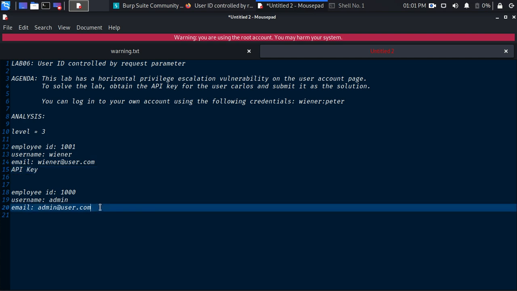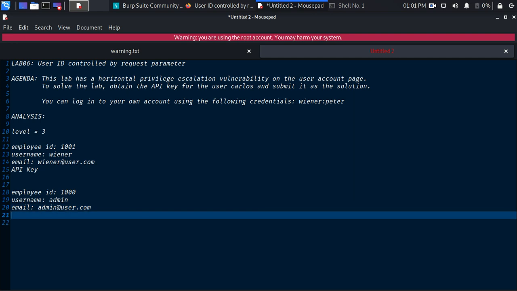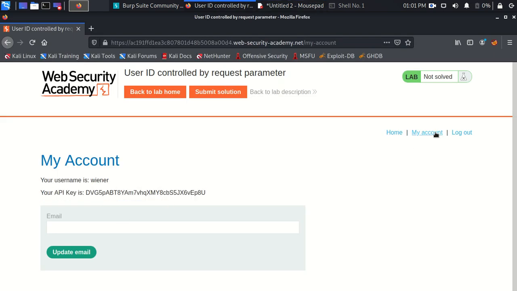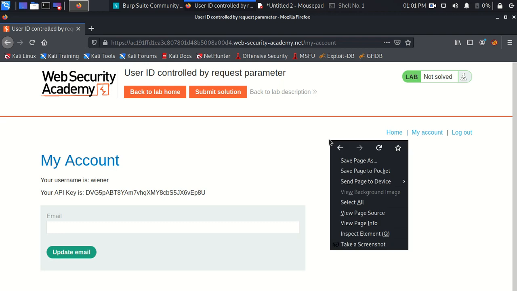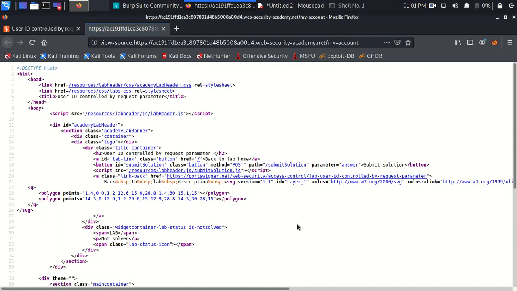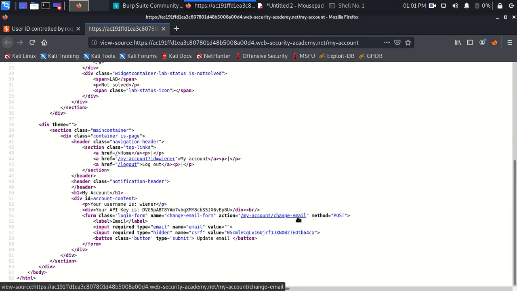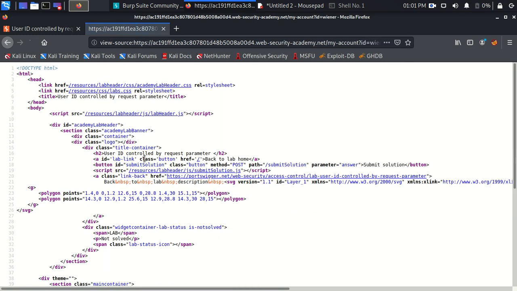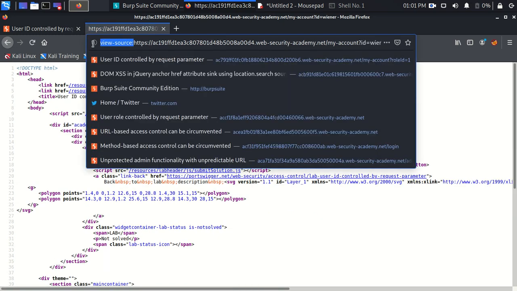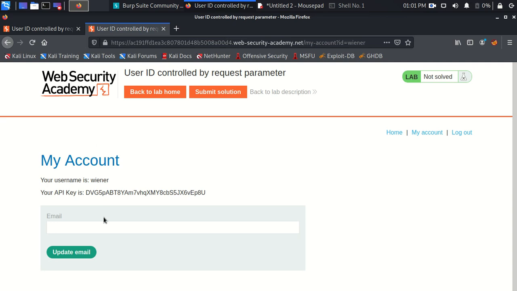But what we need to do is escalate our privilege in such a way that I can access the same data which I can access for myself, but for the other user, right? So, view page, this is for changing the email and this is for my account. I just want to access this one, but not the page source like this.